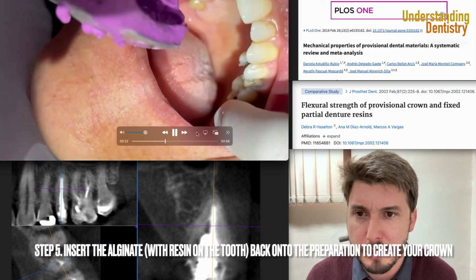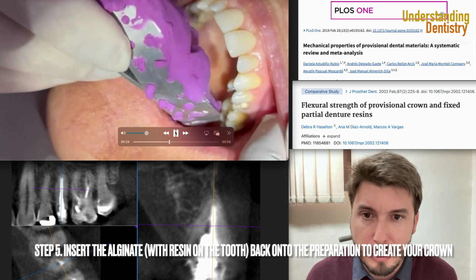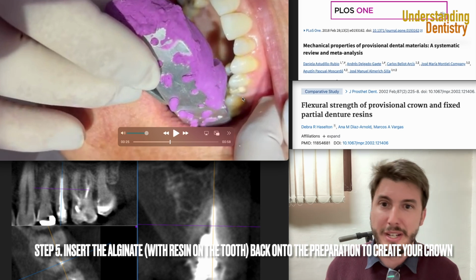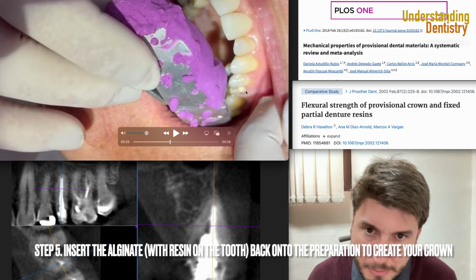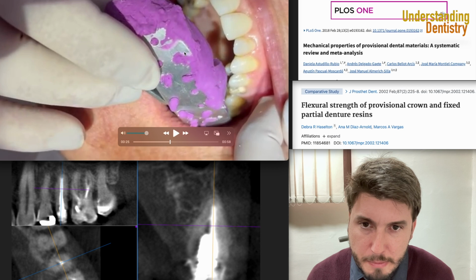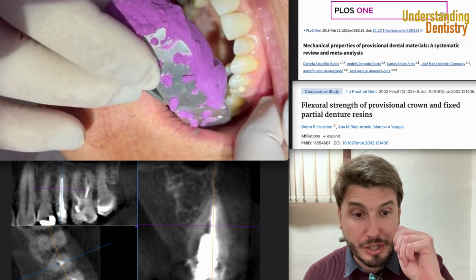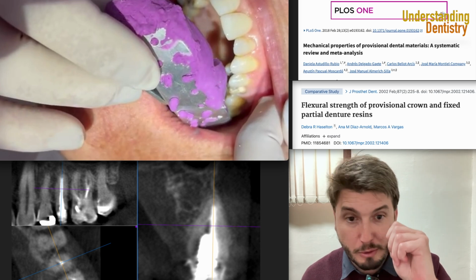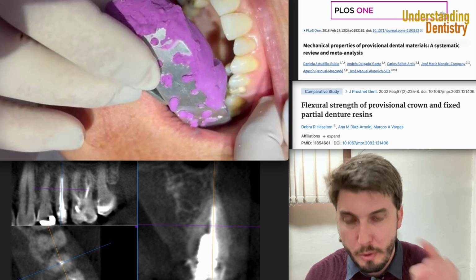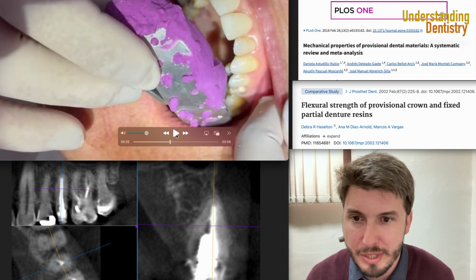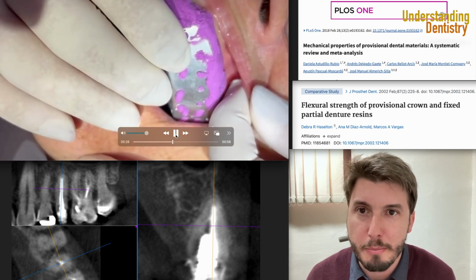Okay, so let's see how this looks like. And then take a look at this. The preparation is there. Okay, so we are seeing here the preparation of the second premolar. The impression is being brought back to the mouth in order to capture the same position for the crown to have the shape now on the alginate. So let's see how this looks like. We bring back to the position.